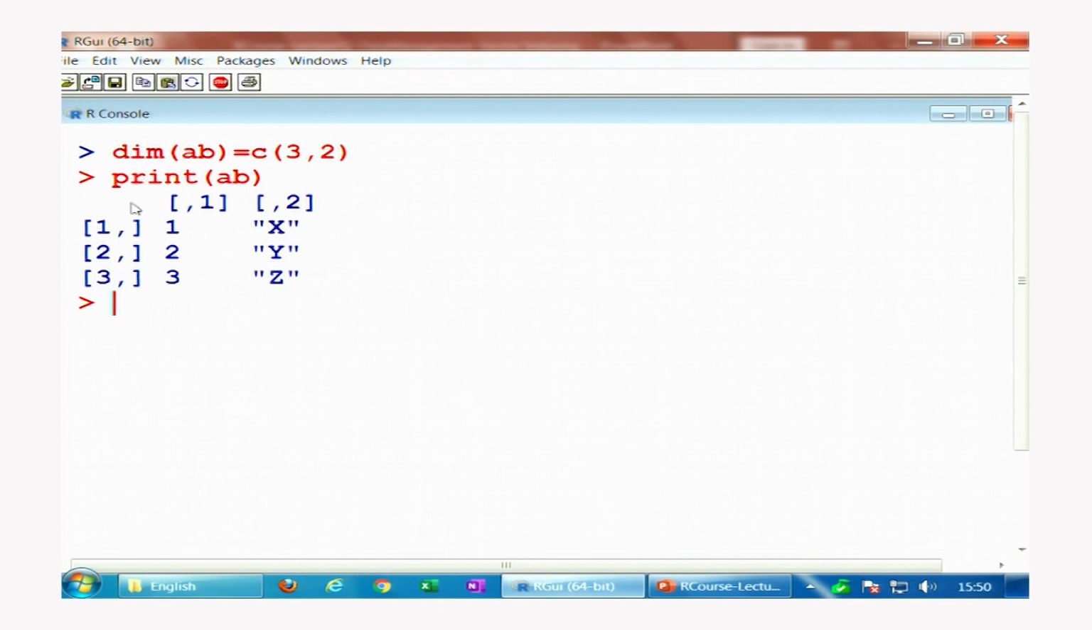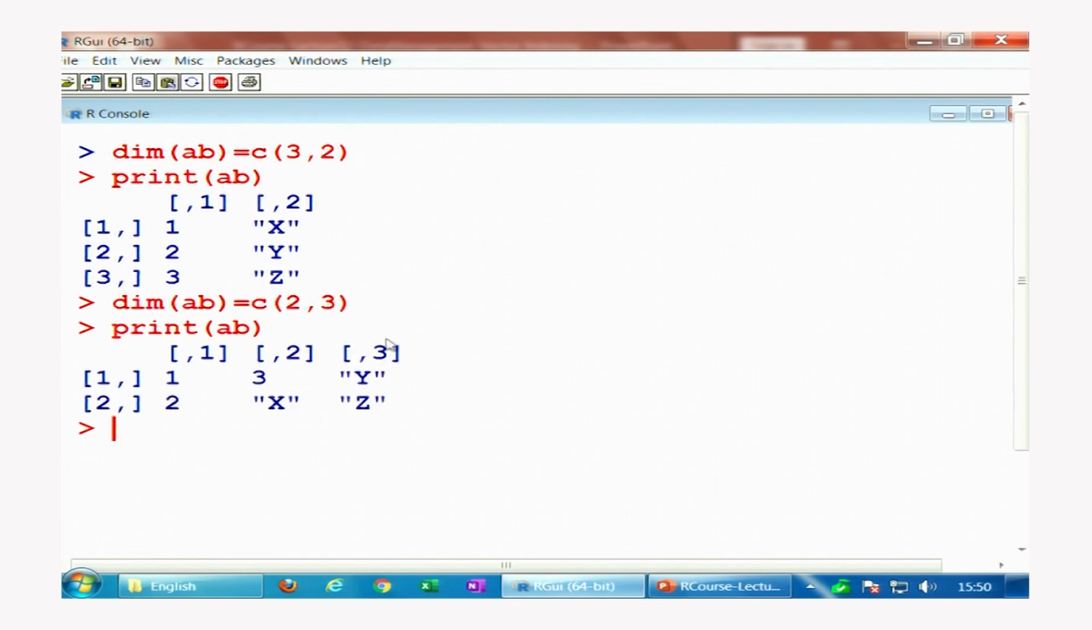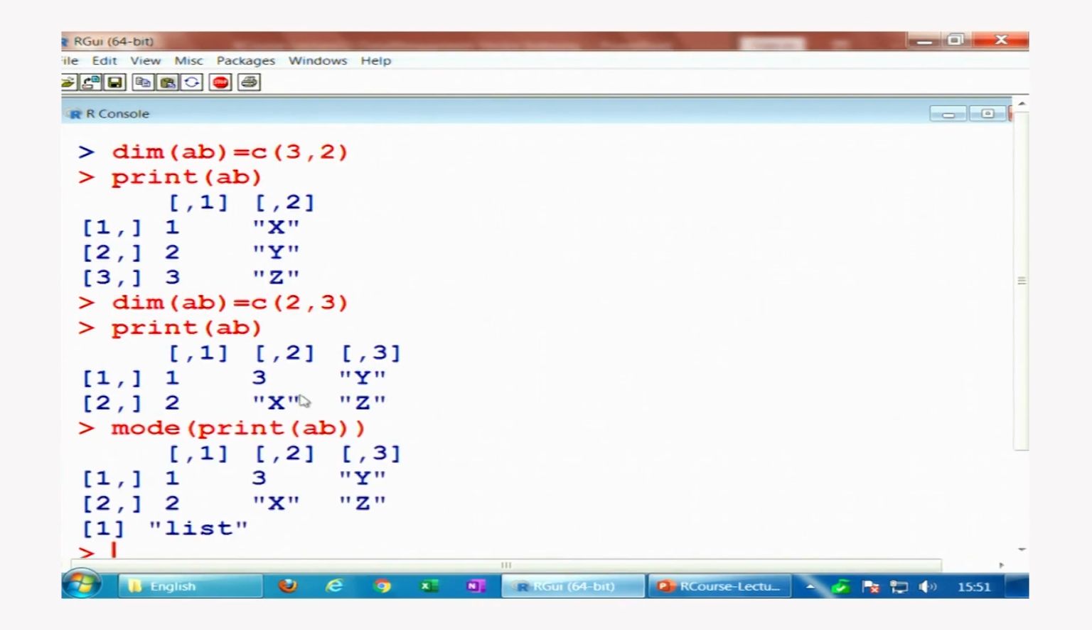And then if I say print ab, you can see this is like 1, 2, 3, x, y, z. And if you try to give 2 comma 3, then it will be like this, right. So, you can see that the data is arranged column wise, and if you try to see the mode of this one, you can see this is a list, right.